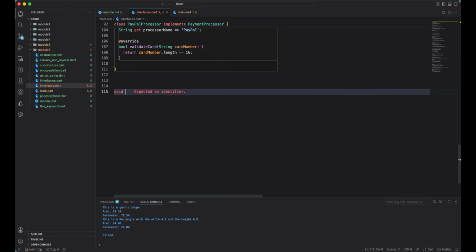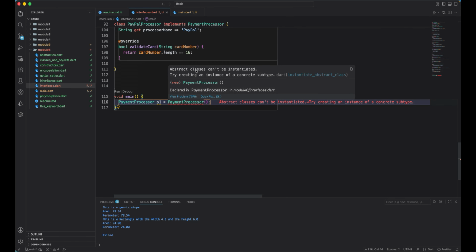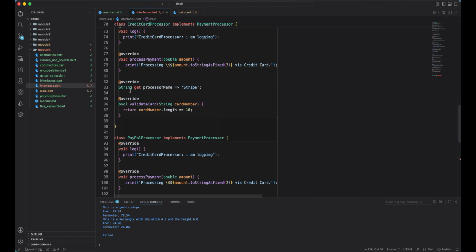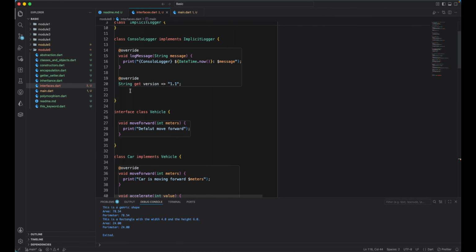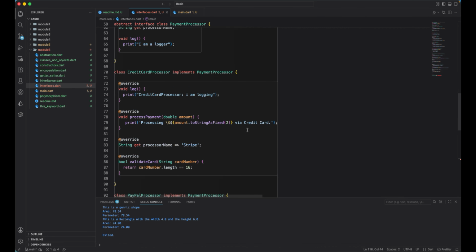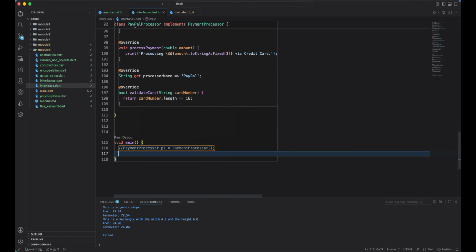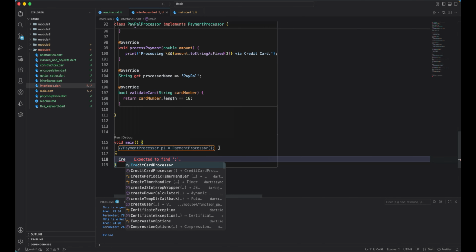Now let us create the void main method over here, and in this void main method I'm going to say PaymentProcessor p1 equals PaymentProcessor, and let's try to instantiate. You can't instantiate because this is an abstract class, right? If you take a look over here, this is our pure interface that we have defined. So this is the abstract interface class, which acts as a pure interface for us, which can't be instantiated. This is what we actually want, right? So let's comment out this one, and we can say our credit card payment processor.